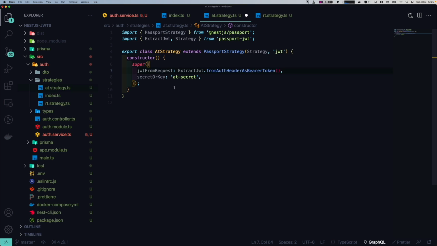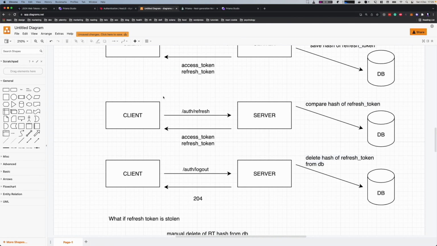So the access token will have its own secret, and the refresh token will have its own secret. So that's it for now. We also have a validate function that we need to implement, and it will receive the payload of any, and the payload will be basically the decoded JavaScript, like the decoded things.